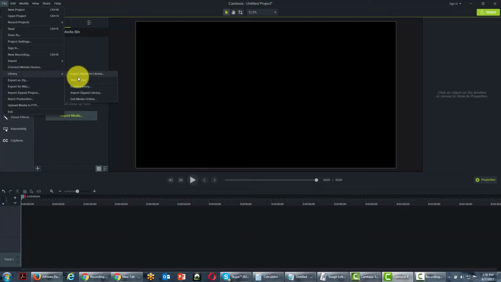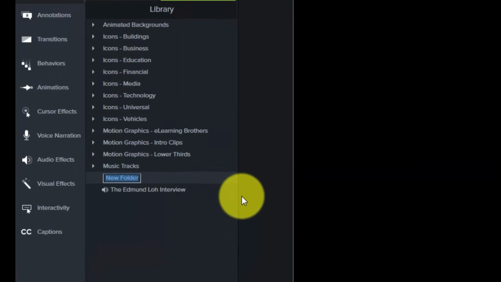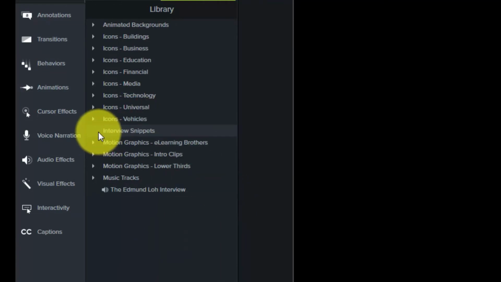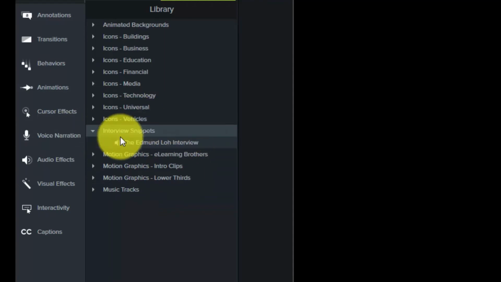And what you're going to notice is that you can actually create a new folder in that library. So what we could do is we could create a new folder, and we could call that folder something that we are commonly going to have in our videos. Notice I created a new folder called interview snippets. So now anything that I have that's an interview snippet, I would want it to be inside of this folder. And so in this particular case, I might take this interview and slide it up into the folder. So now it's part of my library.